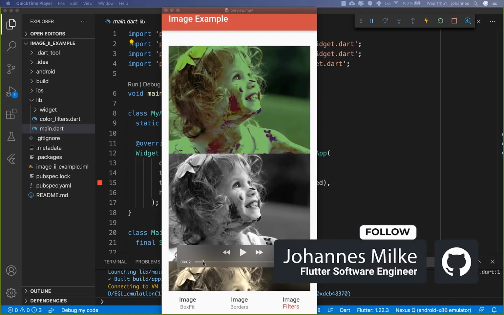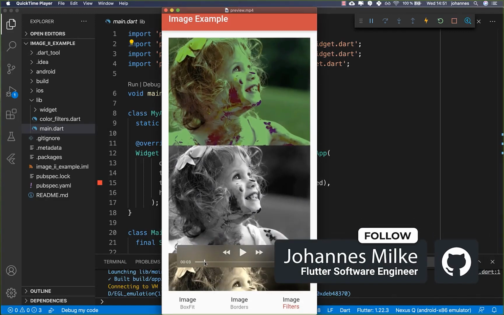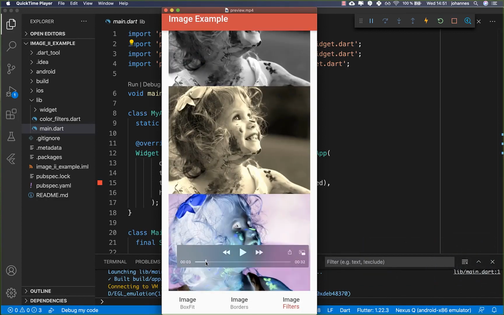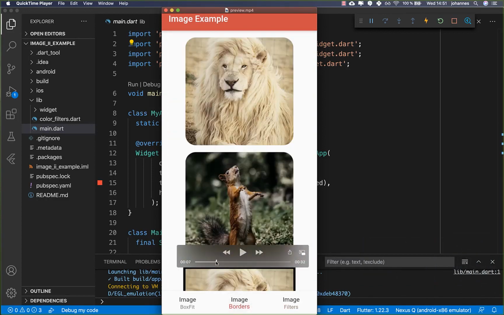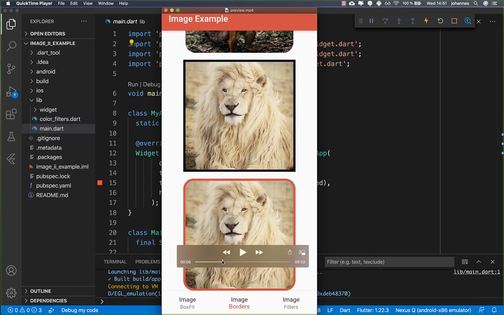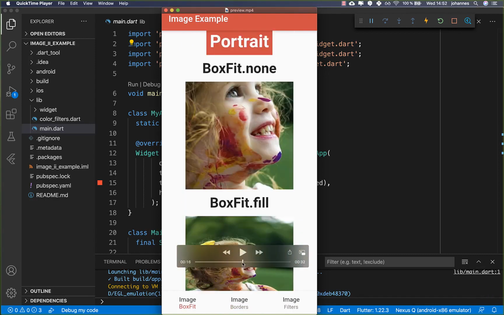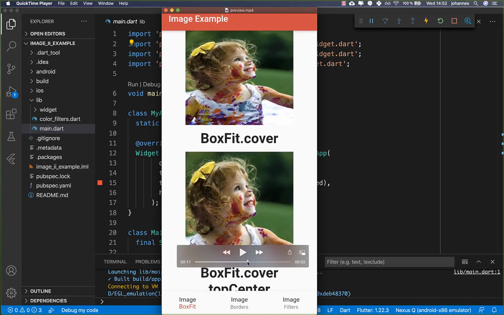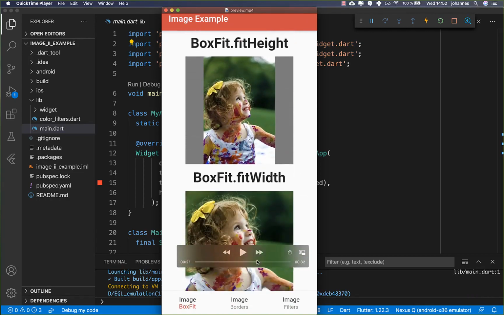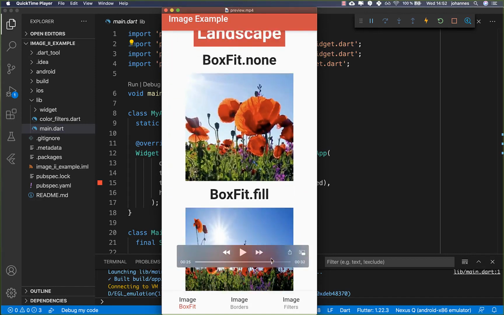Images are the most important part of each application, and we want to look today at how we can integrate some filters. Then we look at how we can make images rounded and also how we can add a border to our images. And lastly, we look at the different options which we have to fill an image, and there are many options and we will go over all of them.